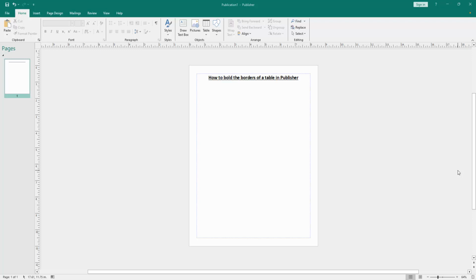In this video, I am going to show you how to bold the borders of a table in Microsoft Publisher. Let's get started. At first, we have to open a Publisher document. Now we want to bold the borders of a table.